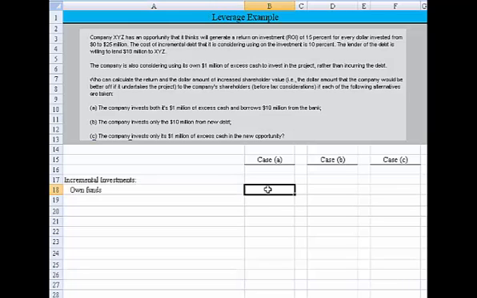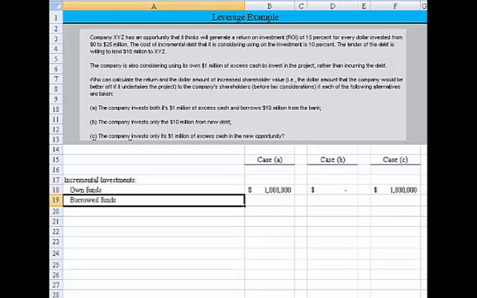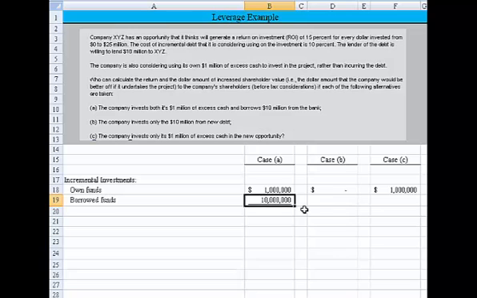Now in case A, we're going to use $1 million of our own funds. In case B, we're not going to use any, right? And in case C, we're only going to invest the $1 million, so let's put the $1 million there. Now, with regards to borrowed funds, in case A, we're going to use the $10 million. In case B, we're also going to use the $10 million, but none of our own. And in case C, we're going to use no borrowed funds.